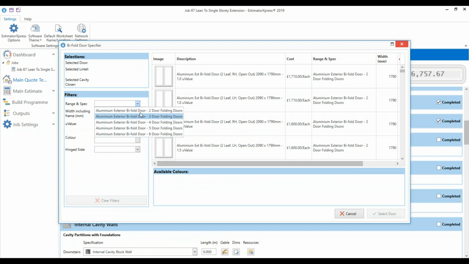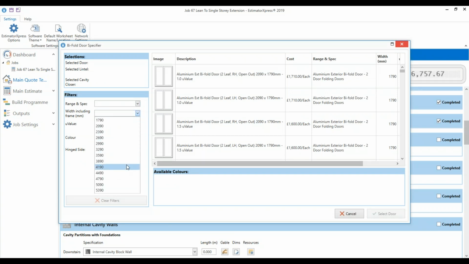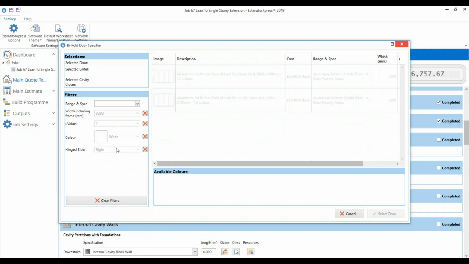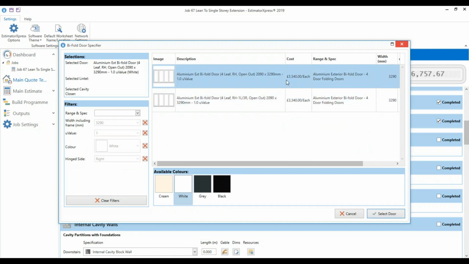We can pick whether it's going to be a 2, 3, 4, 5, or 6 door. We can also determine the width. So let's say we're putting in a 3.3 meter wide aluminium bifold. U value is going to be 1, color is going to be white, and then how it's going to be hinged. That price there is the price you'll actually get through Crystal Direct.